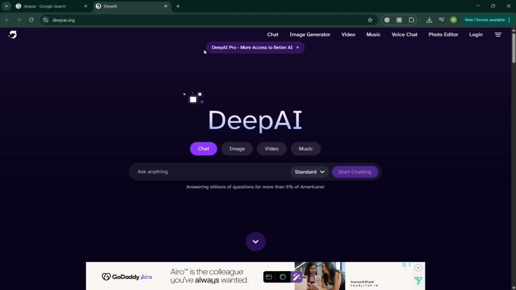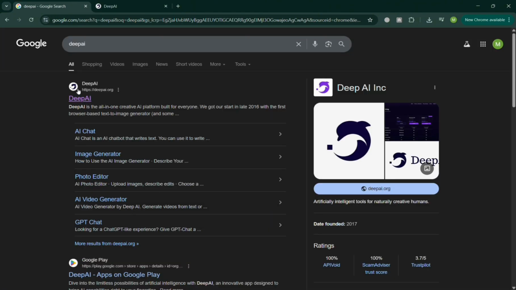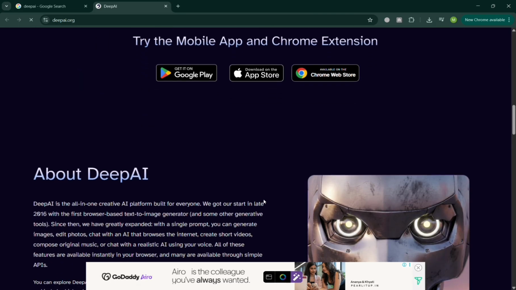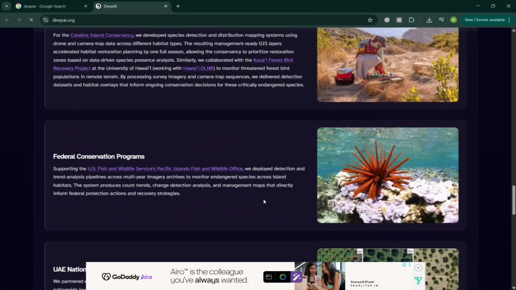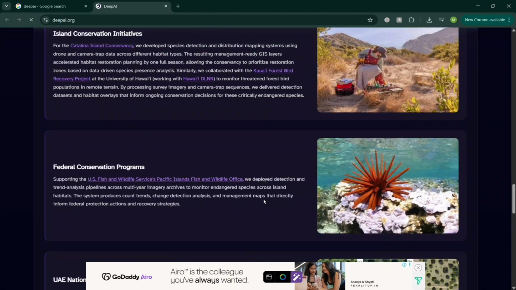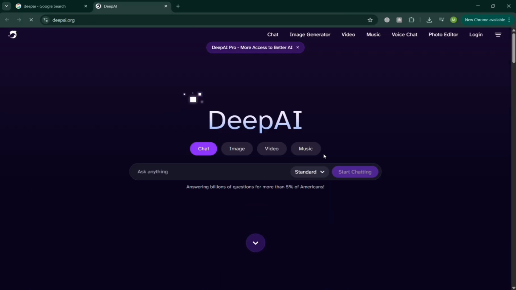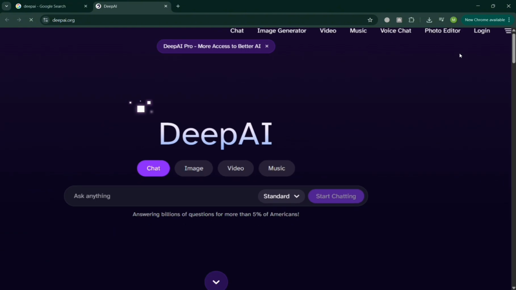But before that, if you don't know what DeepAI is, it is an all-in-one creative AI platform and generative tools service that lets users create and interact with artificial intelligence directly in the browser or via APIs. Originally launched with one of the first browser-based text-to-image generators, DeepAI has since expanded to offer a wide range of AI-powered capabilities, including image generation and editing, AI-assisted short video creation, music composition, voice chat, and other AI tools that serve both hobbyists and professionals alike.